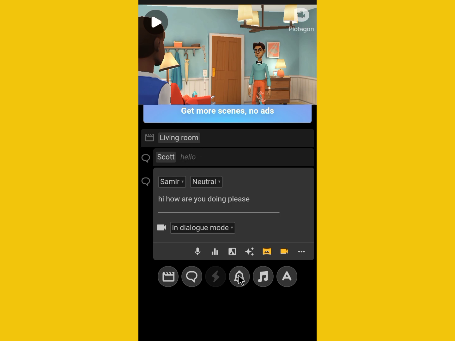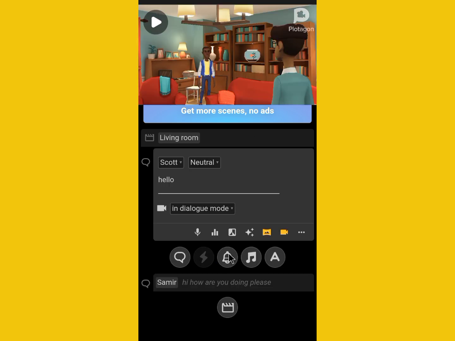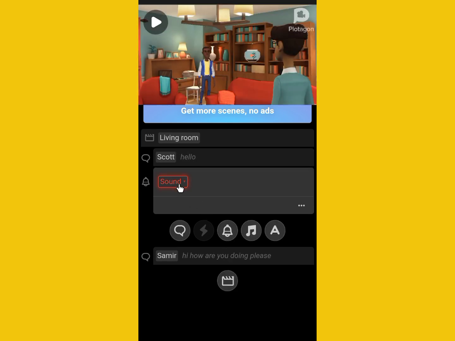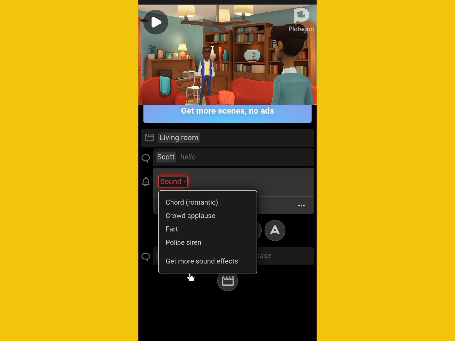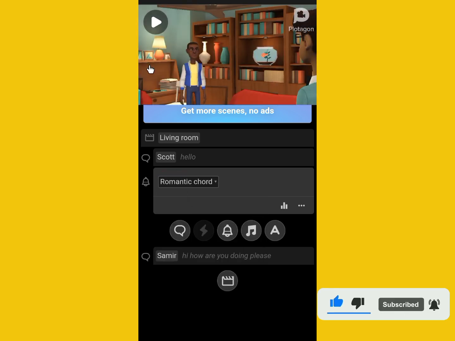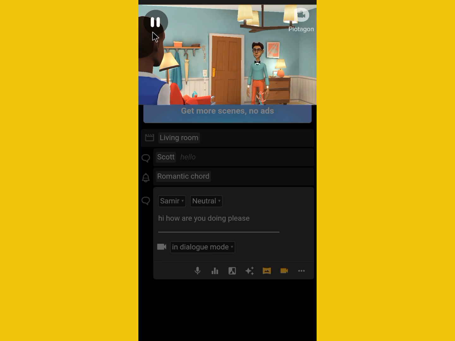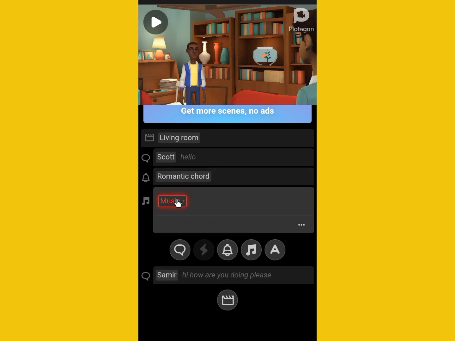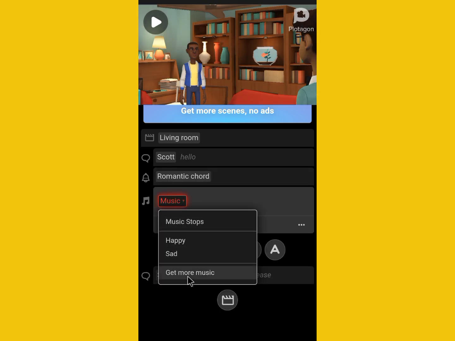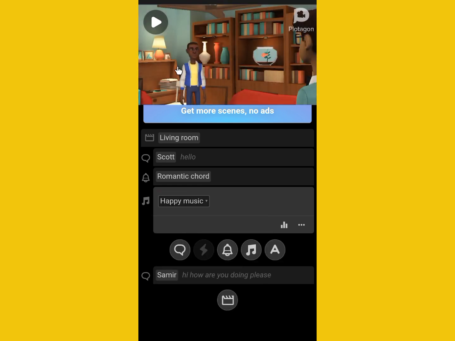So let's add a few sound effects to the video. So you click on the bell, then you click on sound to select your sound. Then you can get more sounds by clicking here. So I'll choose chord over here. So let's hear it out. Okay, it's nice. So let's add music by clicking on the musical notes. Then you click on music, then you select your music. You can get more music by clicking here. So for the purpose of this video, I'll choose happy.